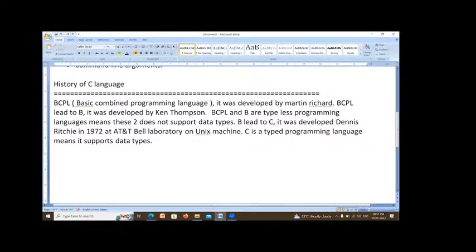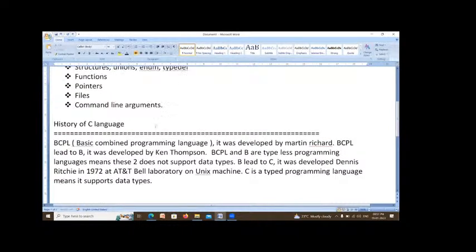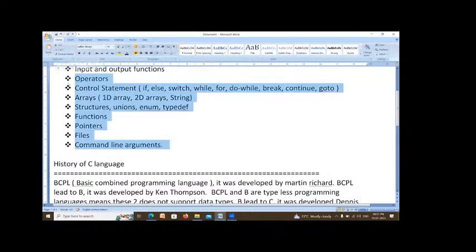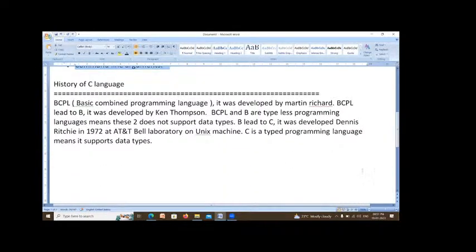Yes, sir. Thank you. And what about the above points? No, above it is the syllabus. That's the syllabus. Oh, okay. Thank you. You need to write from here only. Okay. Thank you.